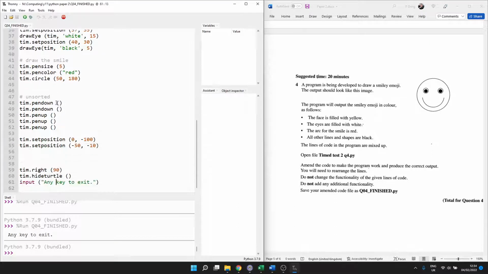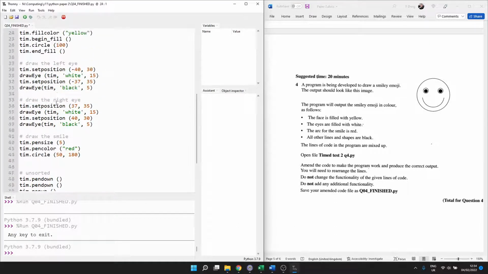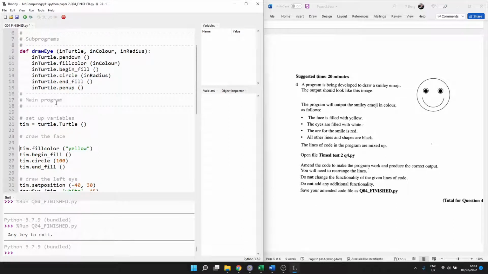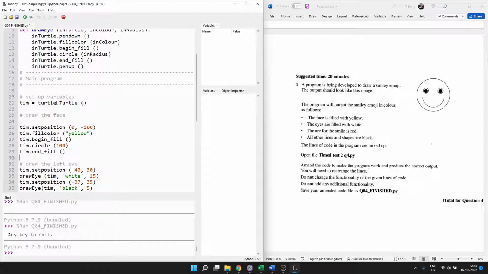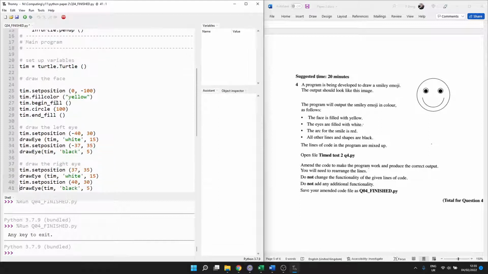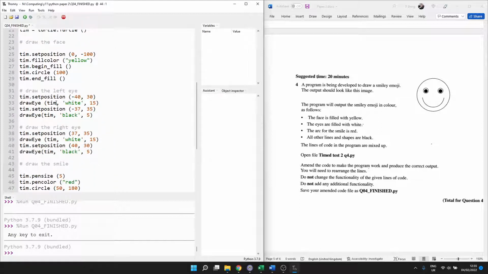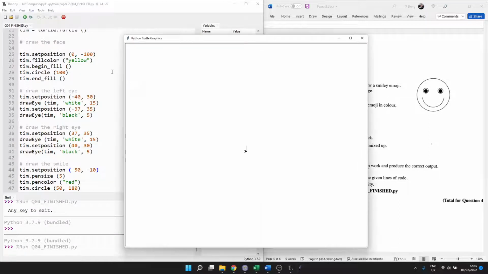So we have some more set positions. Let's see, one of these will be for the face, and one of them will be for the smile. So the one in the middle, I think, will be the face, and the one that is a bit further down, I think, will be the smile. We'll soon see.